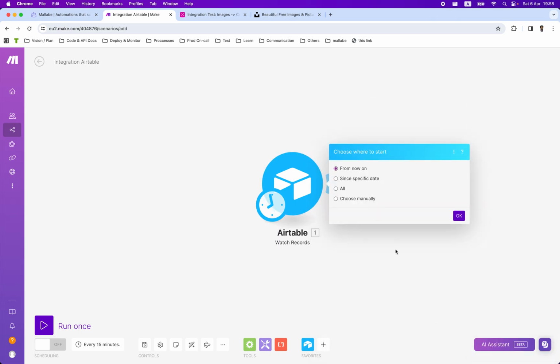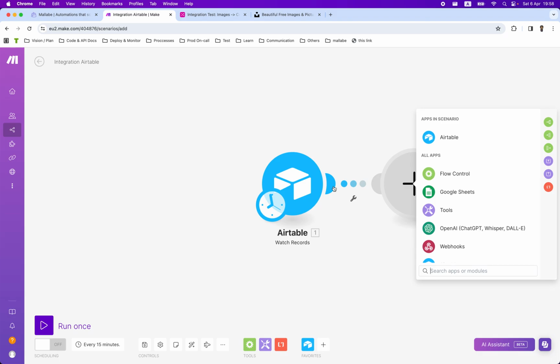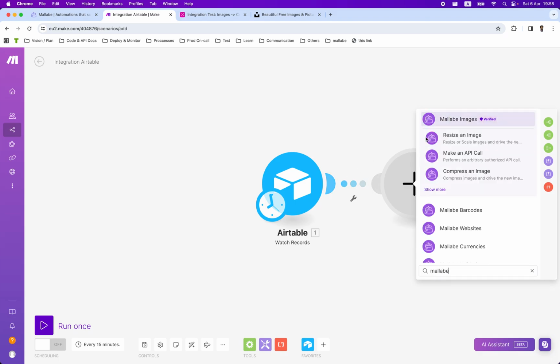Once we do that, we can decide from when exactly we want to start. Do we want to start from now on, or since a specific date? Do we want to apply this to all records, or choose manually? Let's begin from now on and click on OK. Now let's add Mallabe. We have already previously connected Mallabe, so we won't go over this one. And let's click on compress an image.